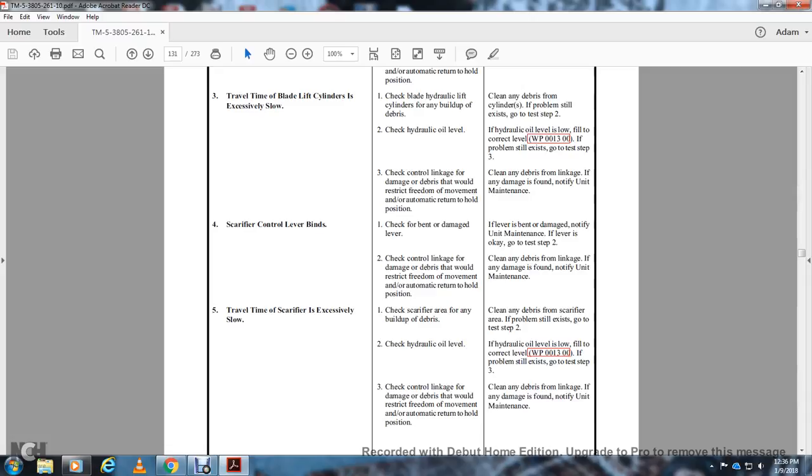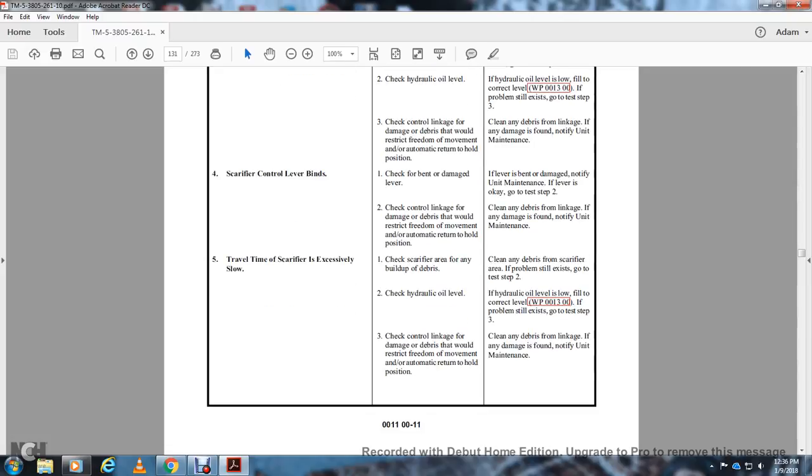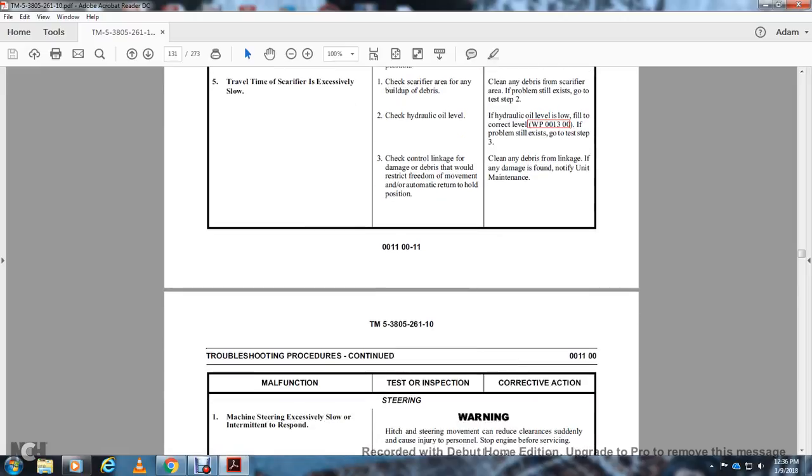Check the control linkage for damage or debris that would restrict the freedom of movement of the automatic return to the hold position. Clean the debris. If linkage damage is found, notify unit maintenance.